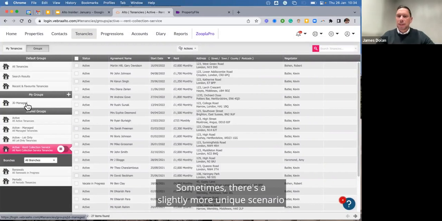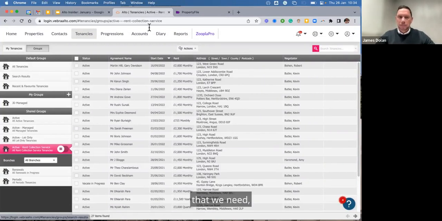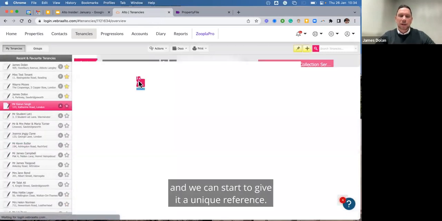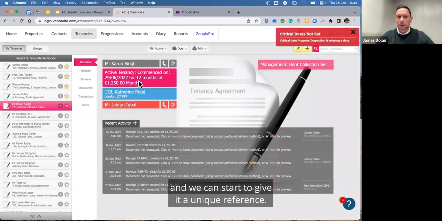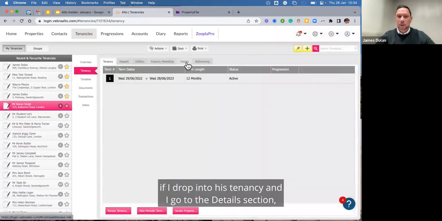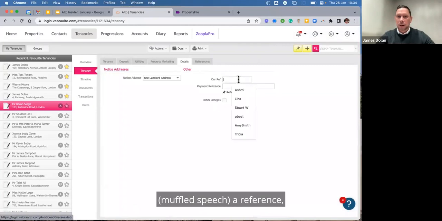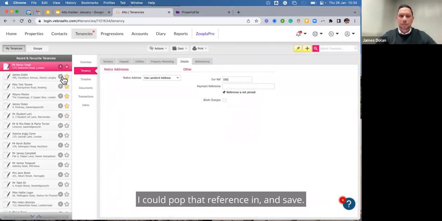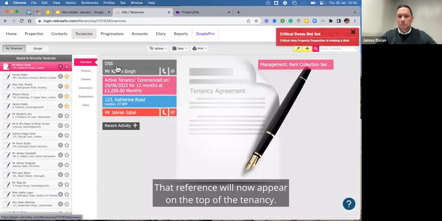Sometimes there's a slightly more unique scenario that we need. So we can drop into a tenancy and we can start to give it a unique reference. So Mr. Singh here, if I drop into his tenancy and I go to the details section, I have a reference. I could pop that reference in and save. That reference will now appear on the top of the tenancy.